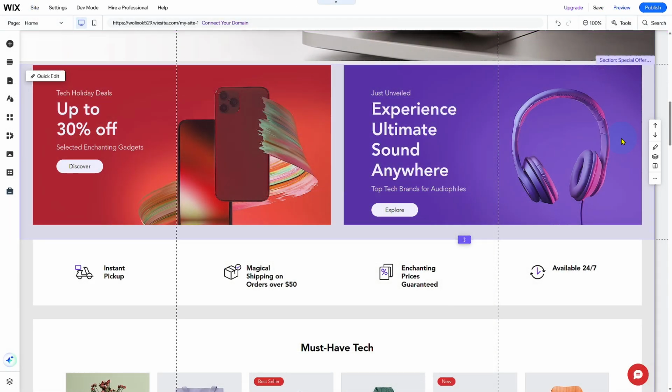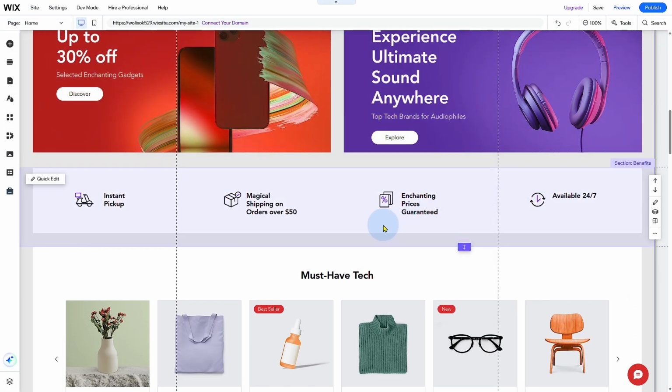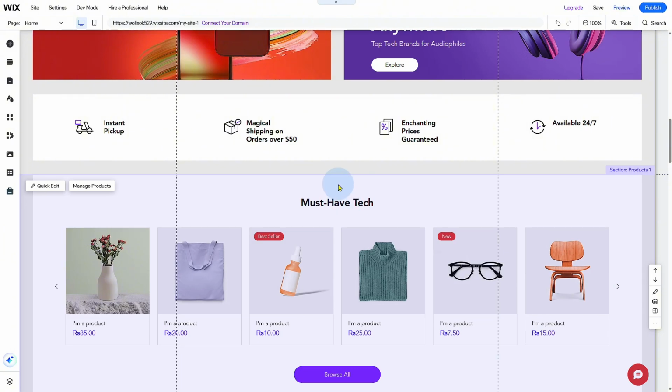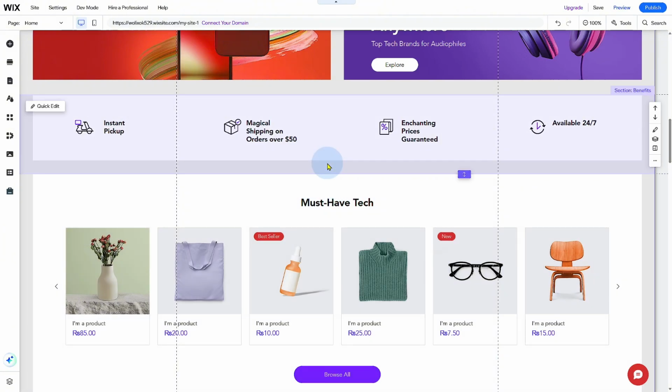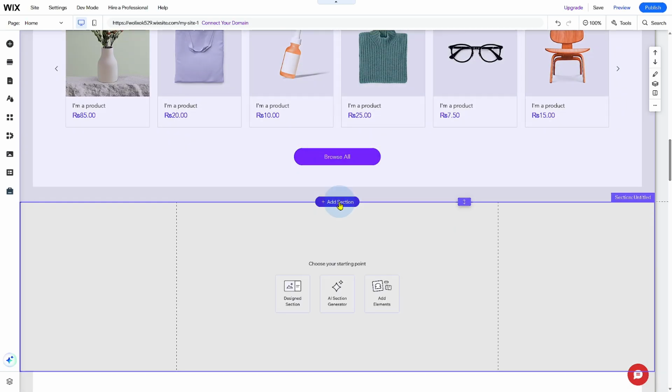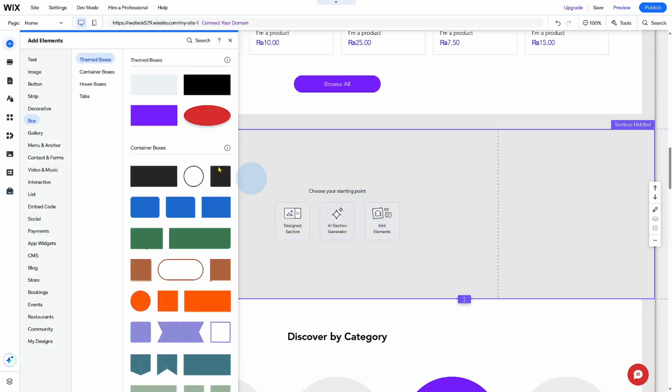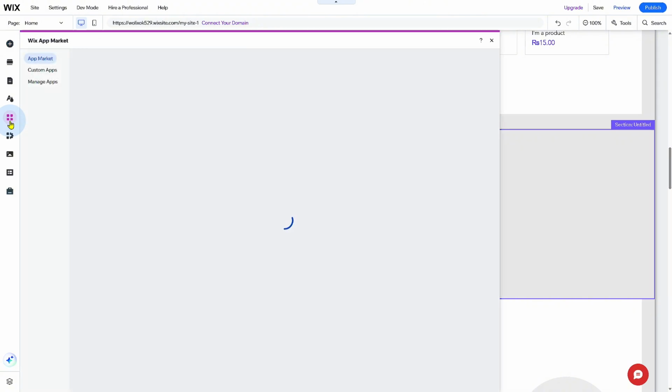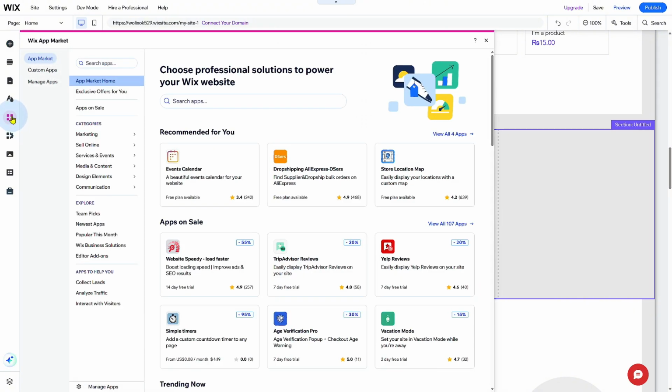So let's just begin. First of all, what we need to do is simply choose the most appropriate place to place our calendar. So now what we are going to be doing is, let's just say this section looks pretty good. I'm going to be adding a section over here and add an element, and then head over to my app on the left side of our screen.